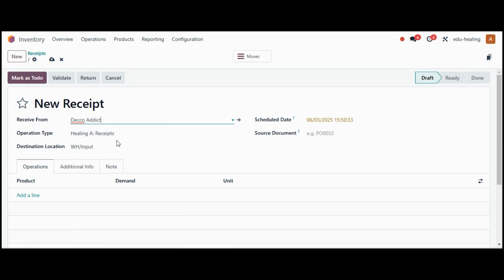Here is the operation type, which is the receipt, and here is the destination location where the goods are going to be stored. I have my input warehouse location by default. Here you can schedule the receipt date, and here is the source document. Here you can select the relevant purchase order if it is applicable. Now we'll add the products and their quantities by clicking on Add a line under the product section.